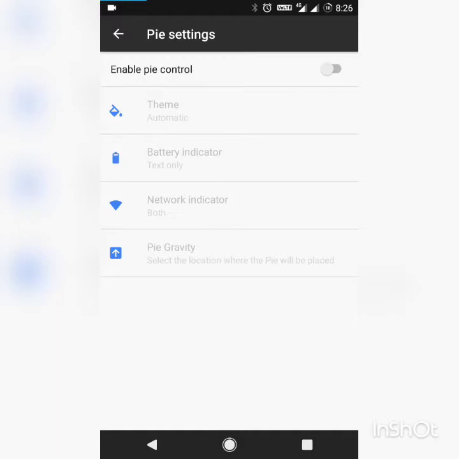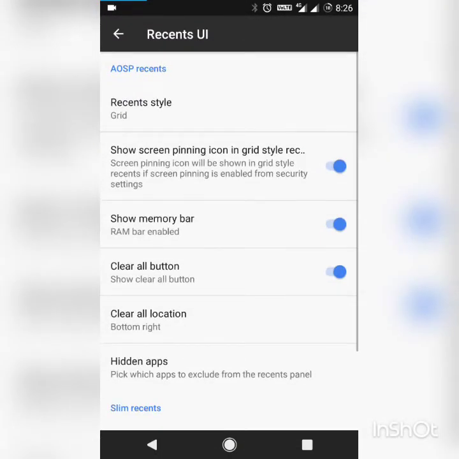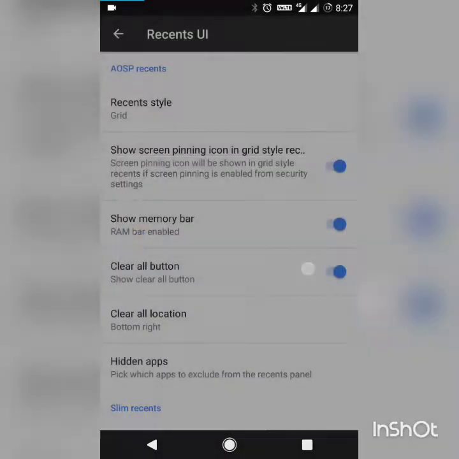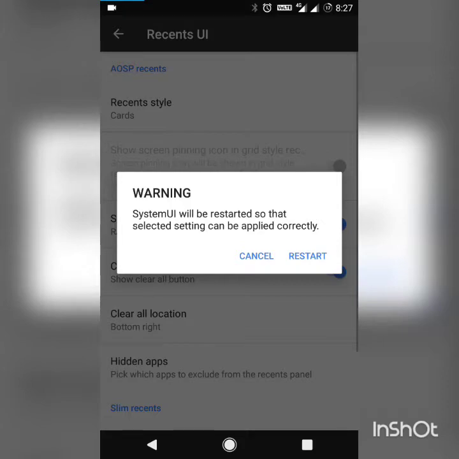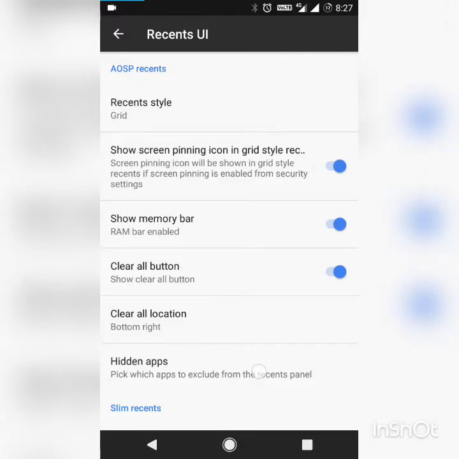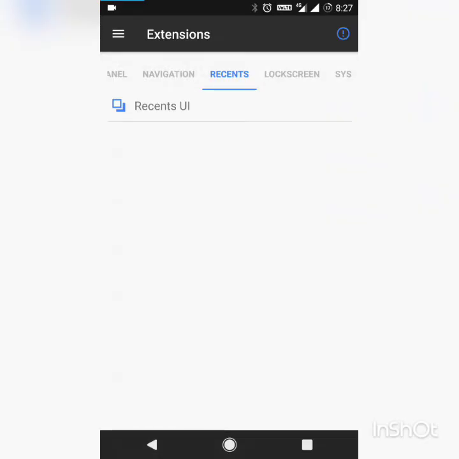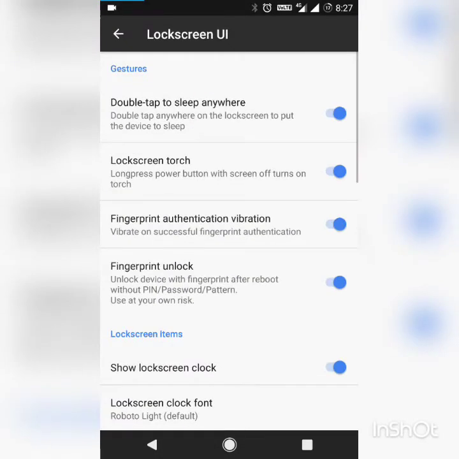And pie settings I have not explored much, so I'm not going to speak about something I don't know. Okay, and recent is the AOSP recent. This one shows how our recents should be displayed when we go for recents. See, this is the setting I have selected, and whether you want it in grid or card. If I select the card, I need to restart. Let me go with the grid only. Okay, so RAM bar enabled or disabled, those things.